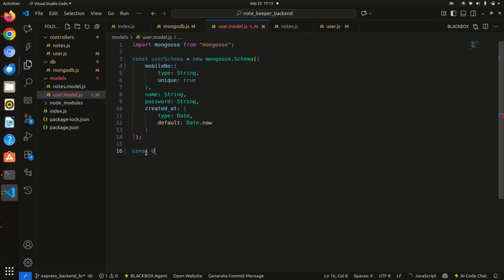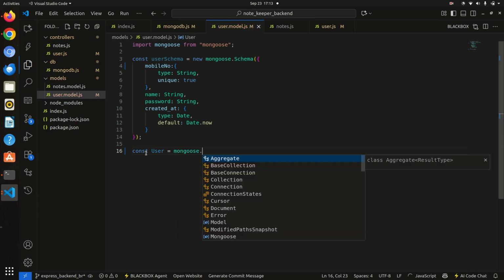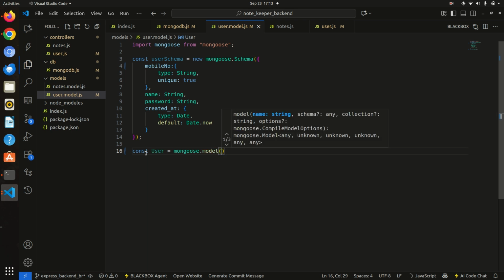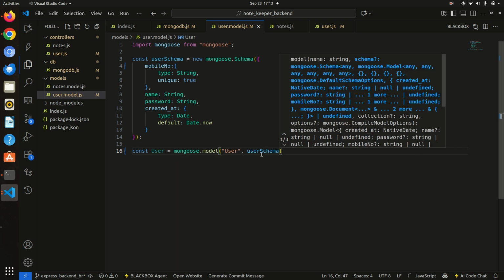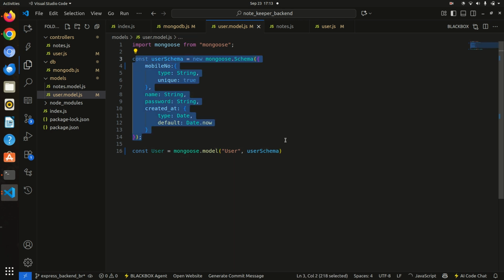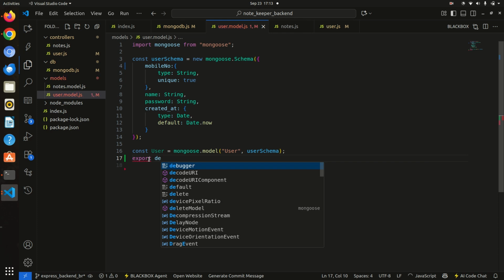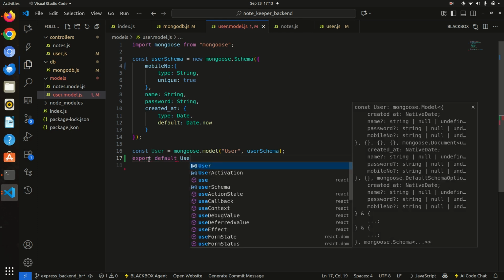So const I'm going to give as a user. So yeah, check this syntax out. mongoose.model is an inbuilt for mongoose to create a model. So I'm going to give name as a user with the user schema. So that schema is this one. So what it is going to do is, from the mongoose model, it is going to create a collection as a user with the user schema of these key value pairs. Okay, so export default user.